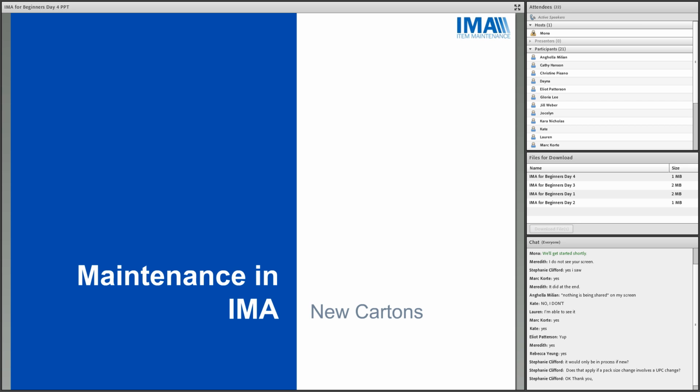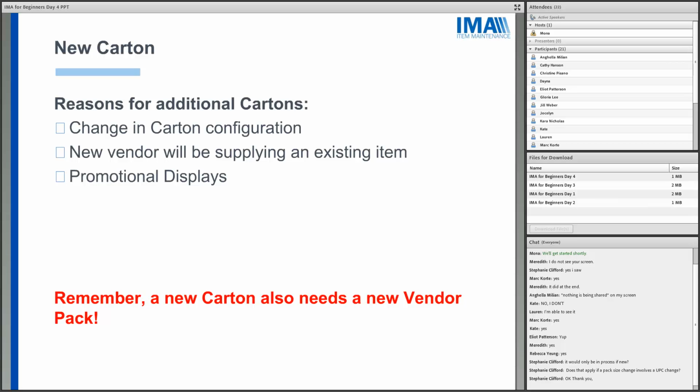All right, so we're going to move on to new cartons now. There are a few reasons why you might need additional cartons. It could be that there's a change in carton configuration. It could be that a new vendor will be supplying an existing item, or it could be for promotional displays. Just remember, anytime you create a new carton, there also is going to have to be a new vendor pack. If it doesn't have a new vendor pack, one, the system won't let it be processed, but two, you wouldn't have any way to order that new carton.